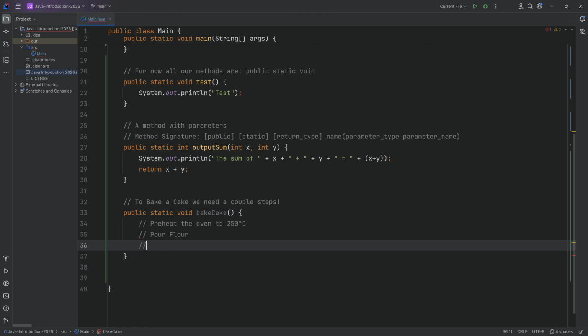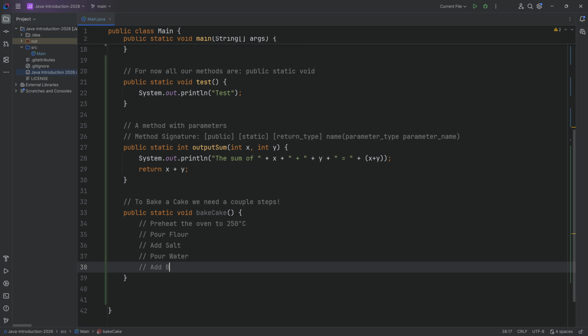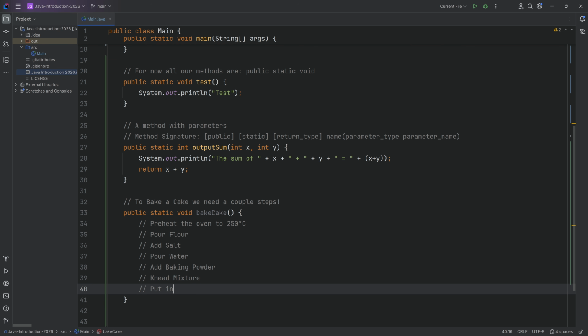So this is going to be baking the cake. Now we need to add salt, right? Maybe we now need to pour water, right? And then we need to add the baking powder, right? And then maybe we need to knead the mixture, right? So we need to get in there and knead the mixture. Then we need to put it into the oven for 20 minutes, okay?